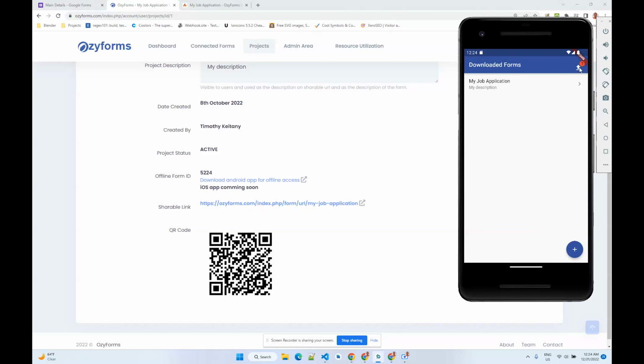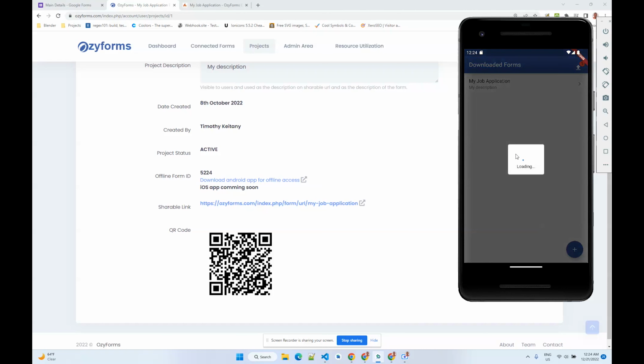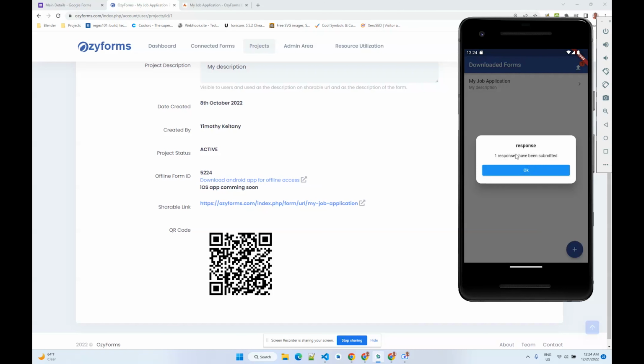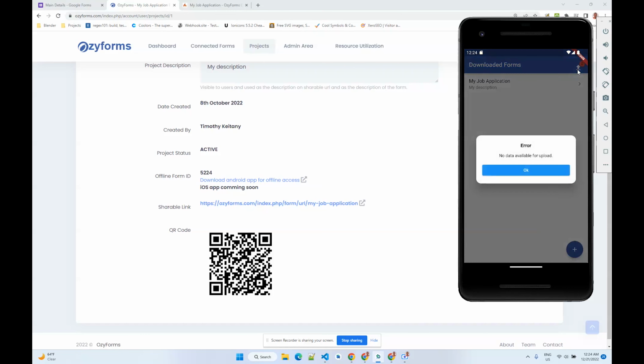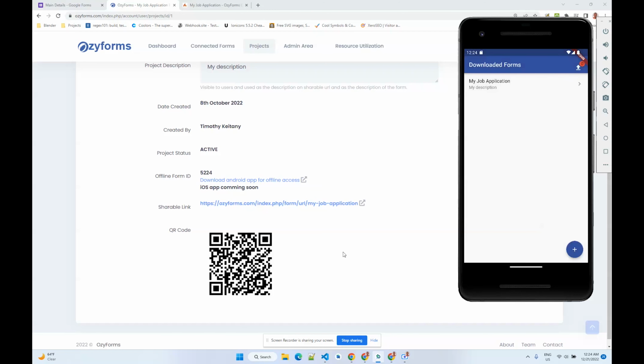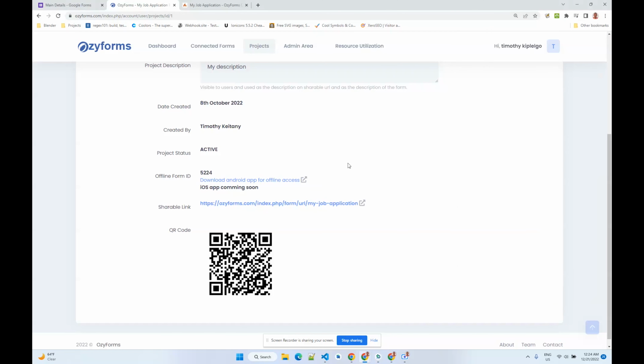Once you come online, you can see here we have one notification of one item pending synchronization. I just need to click on that. And when I click on that, the data will be submitted both to the OzyForms platform and to the Google Forms itself directly. And so that's basically how easy it is to collect data offline using OzyForms.